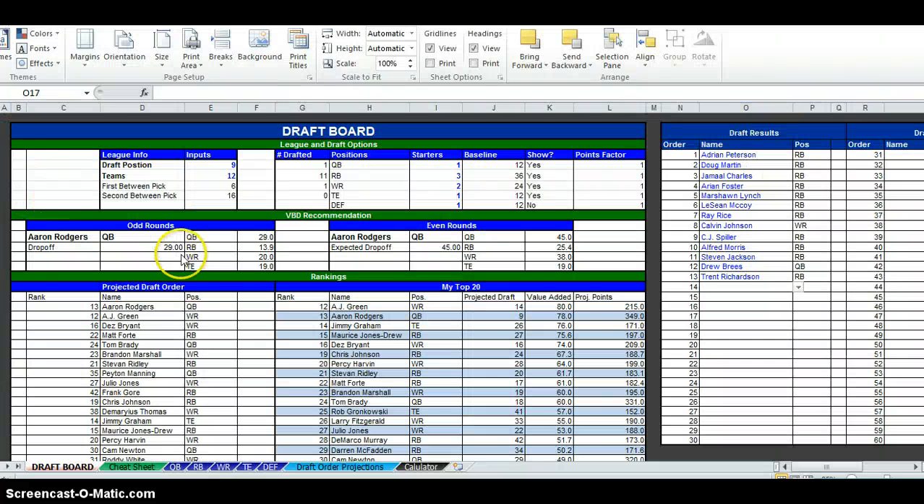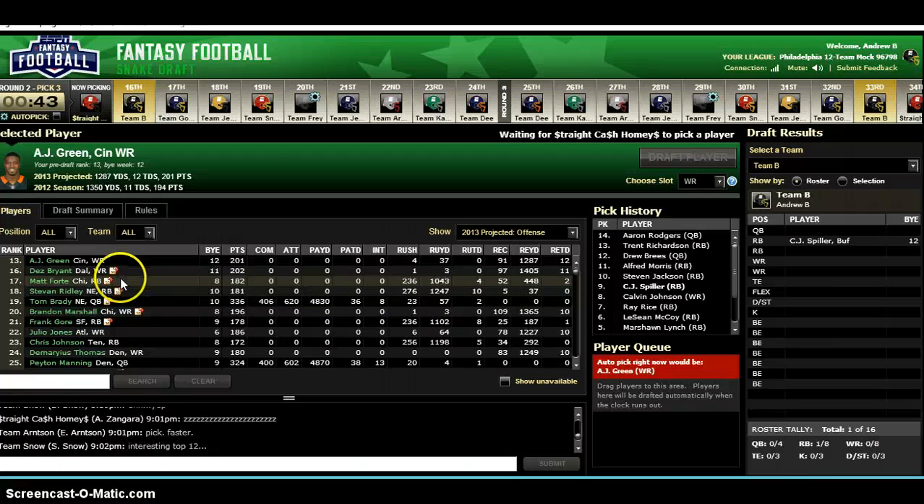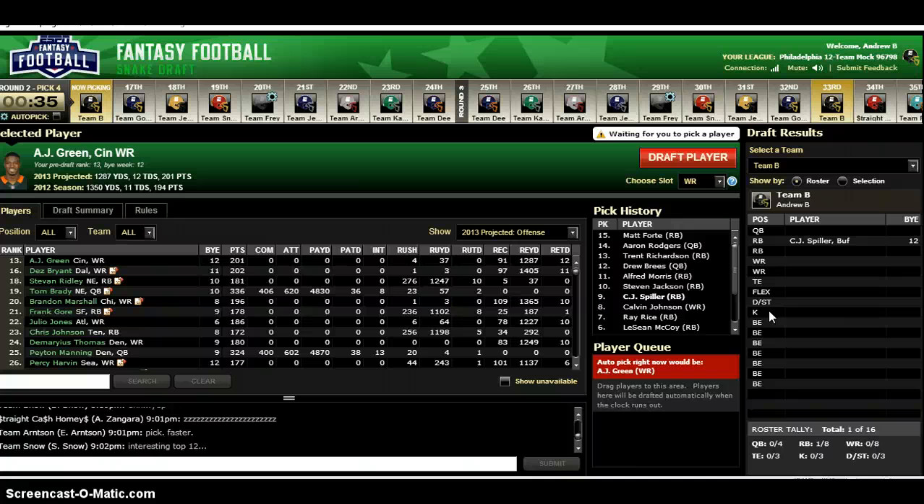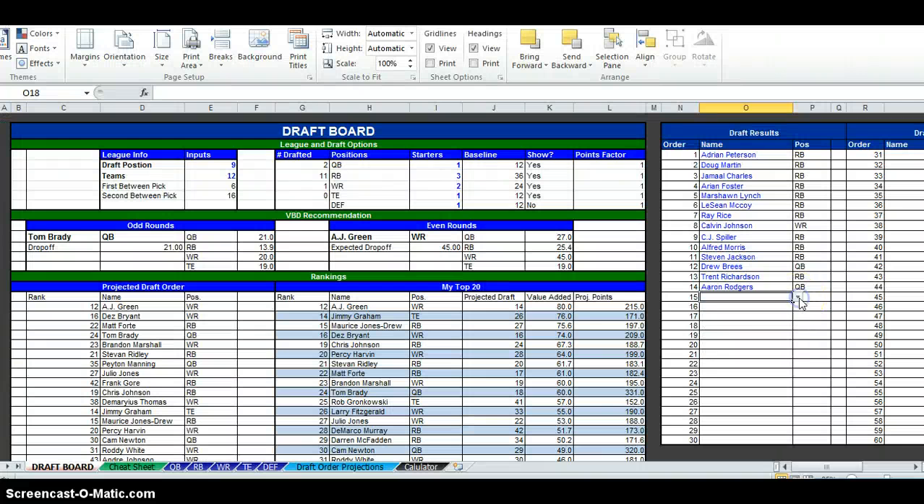I'm going to go ahead and put Jimmy Graham. Aaron Rodgers just got taken. Wow, it's telling me the next person to take is Tom Brady. Let's see how that goes. Oh, Matt Forte. No, I'm supposed to... What is this? I'm just gonna type it.